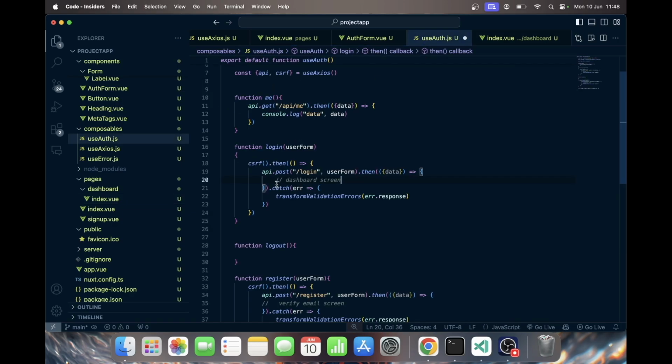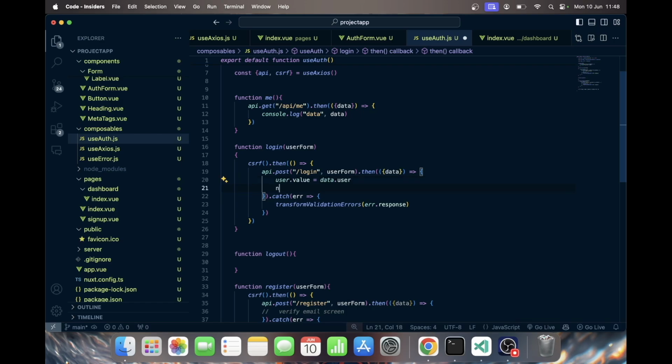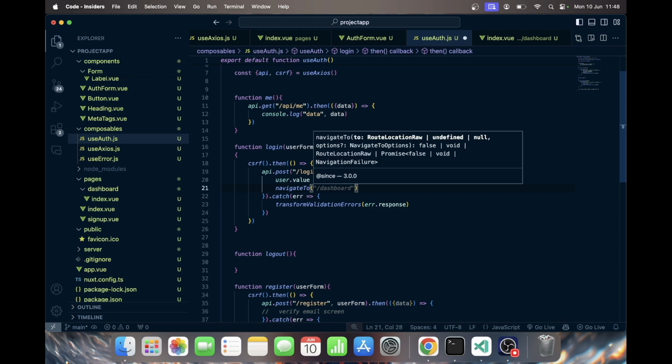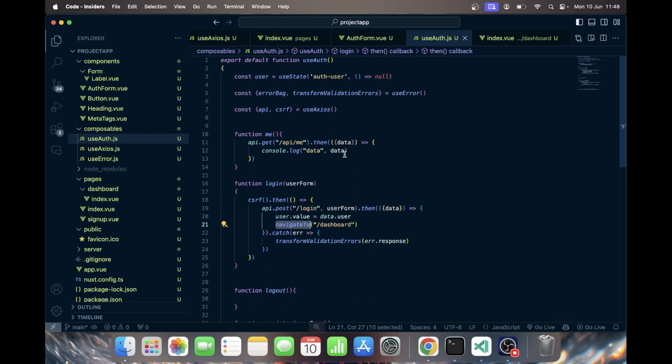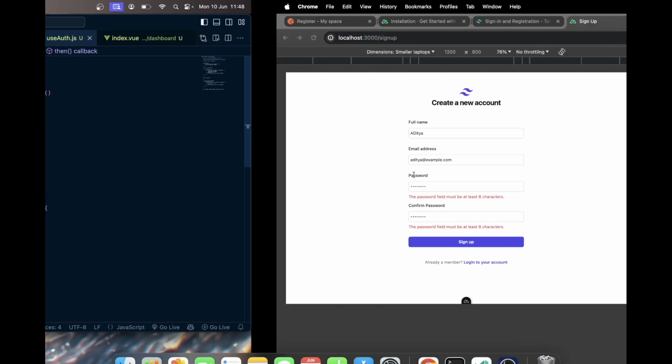And then go over here. If we get the user, we put it in data.user and we can navigate to dashboard. This is again a built-in function from Nuxt. So let's try this out.